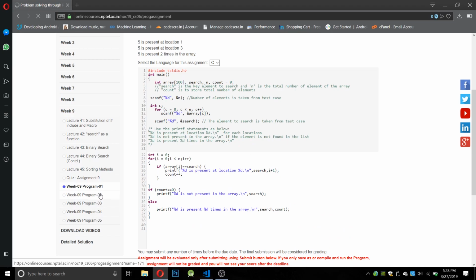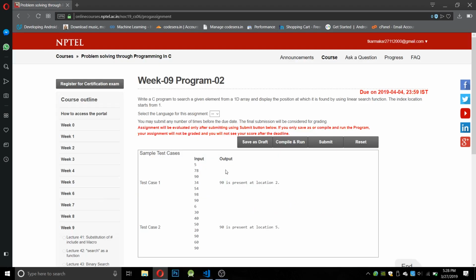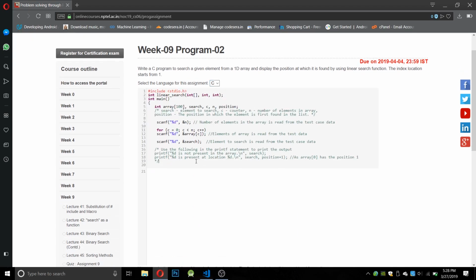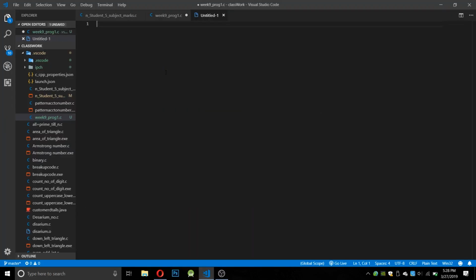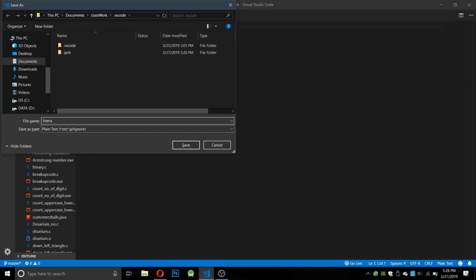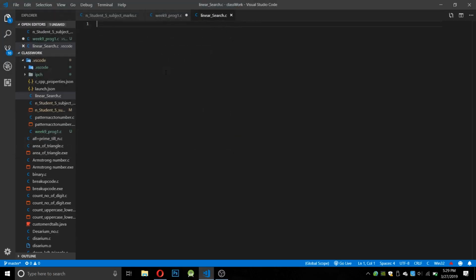So now we will go for the second question. Write a C program to search an element from a 1D array and display the position at which it is found using a linear search function. The index starts from 1. Okay, so what we'll do, we will copy this part, make a new file, save it as linear_search.c, and paste it here.